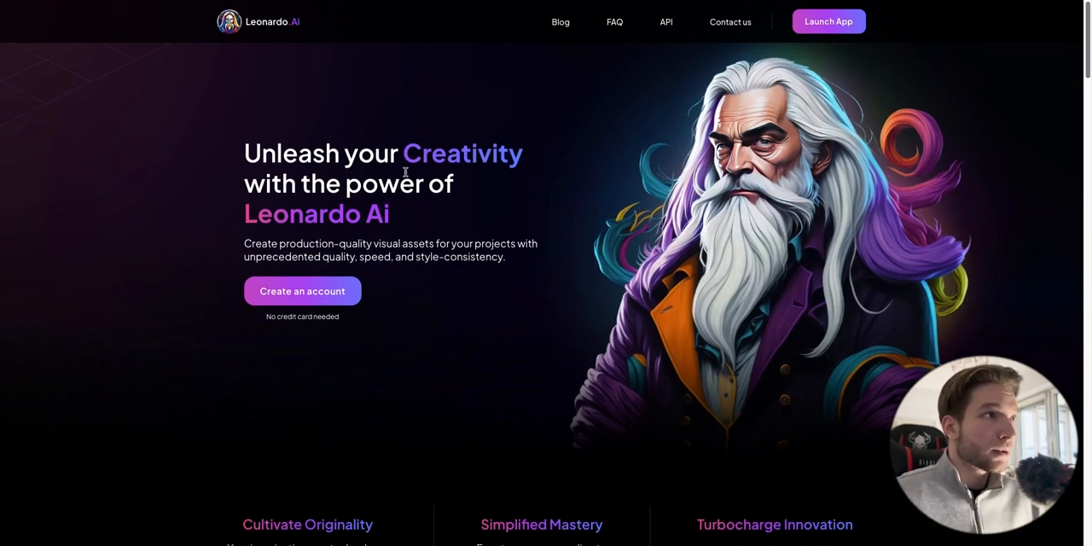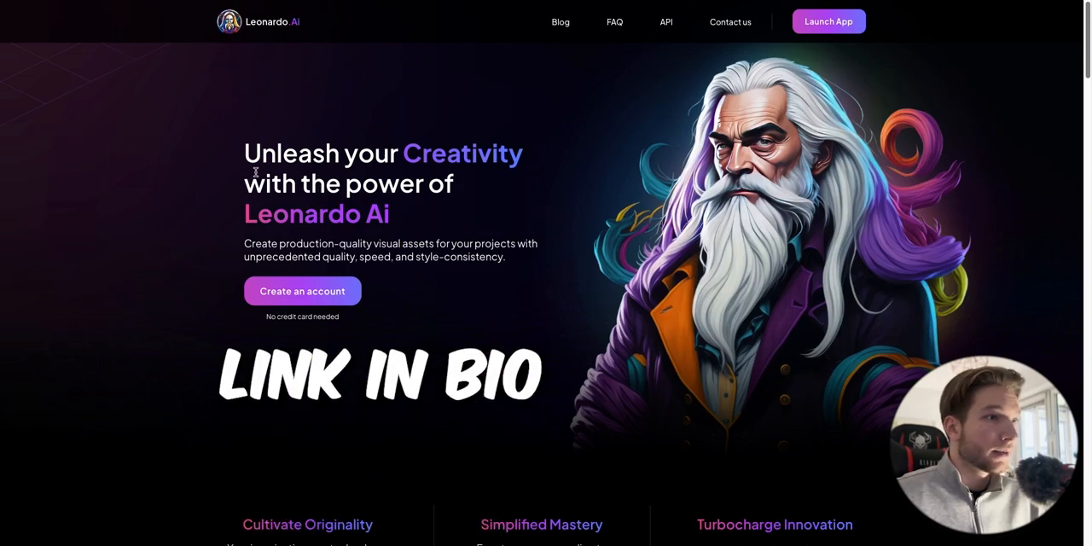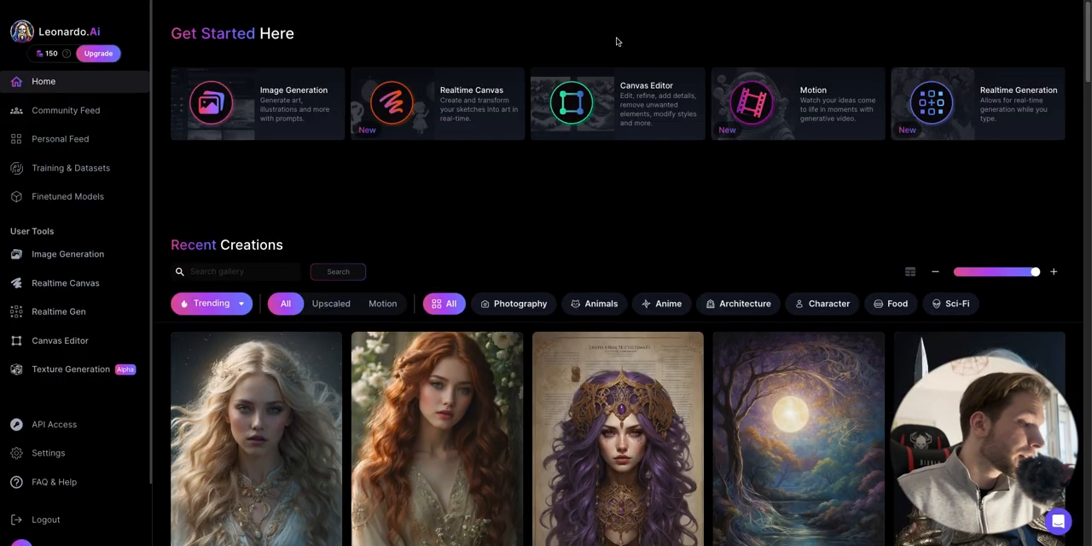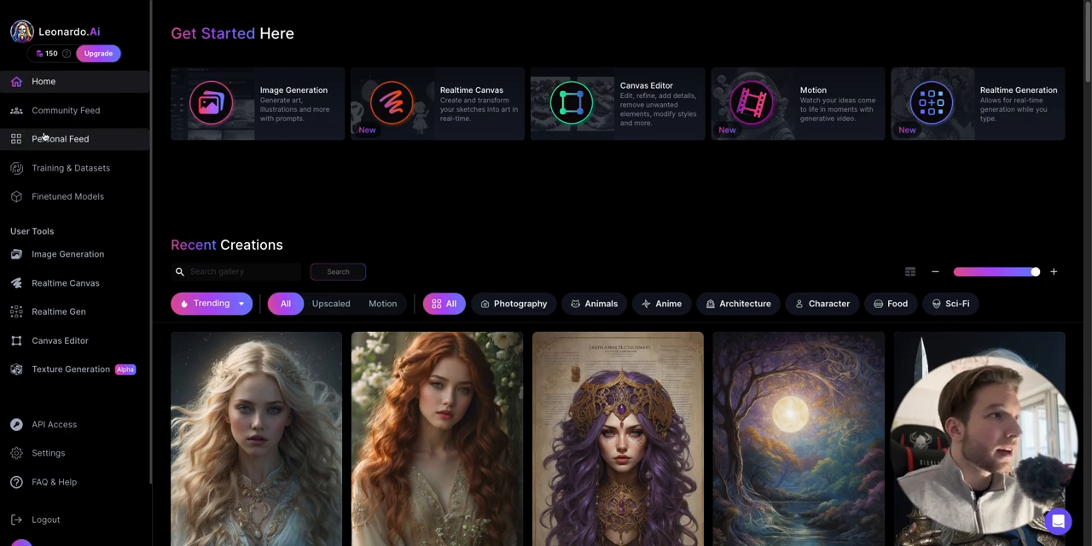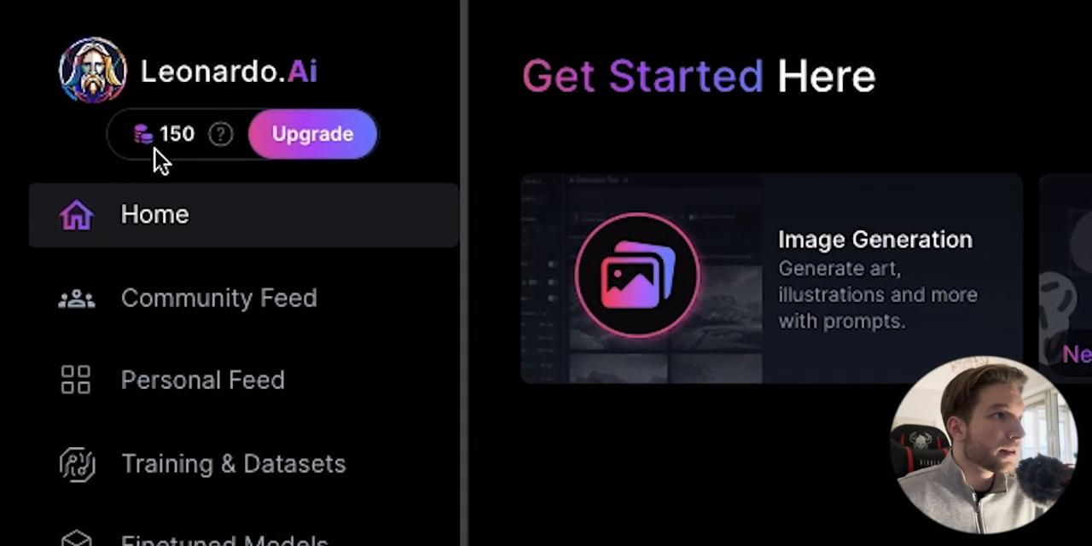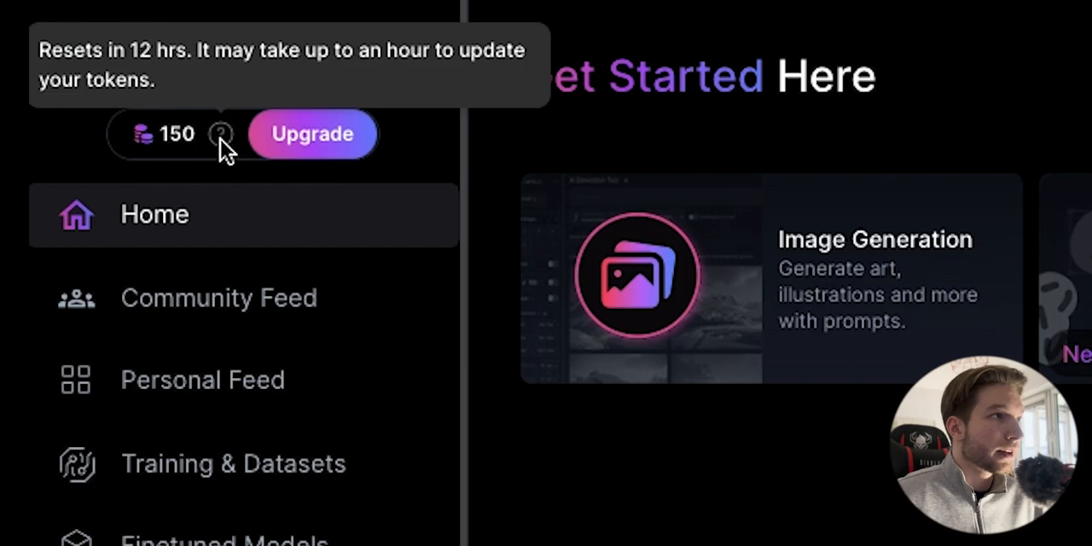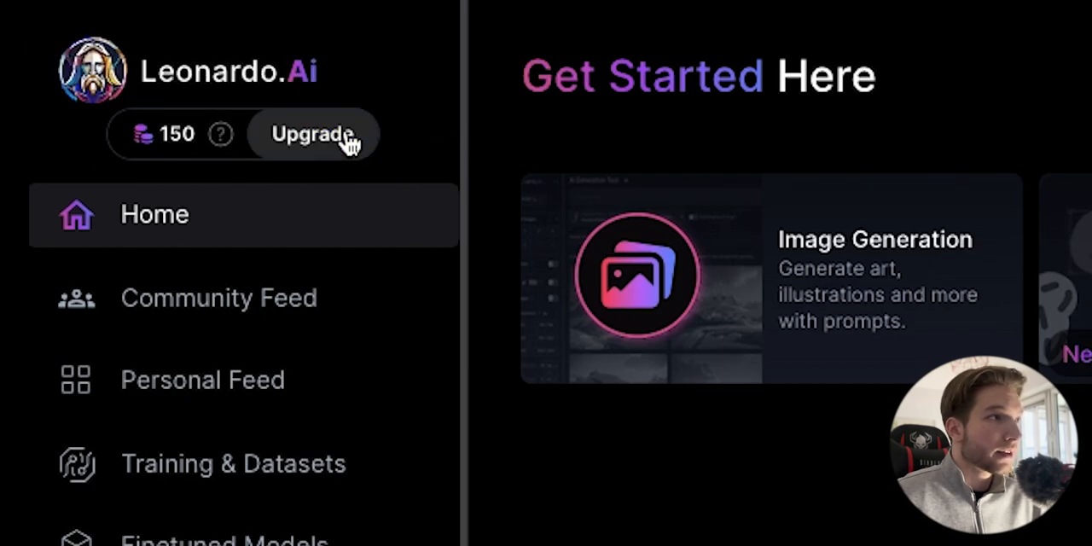To get started, we'll head over to leonardo.ai. And we'll need to create an account. After you've created the account, you'll be directed onto the main page. And here we have 150 tokens available per day. It resets every 24 hours, so that is enough to create about 10 to 15, maybe 20 images, depending on how many features you want to use.